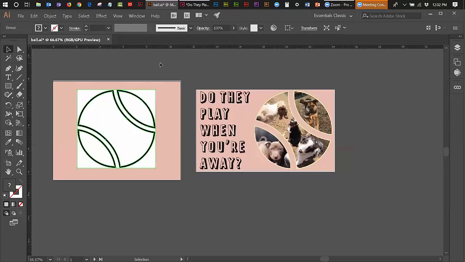Yeah. And then I tried to do a clipping mask with the photo with that, but for some reason it wouldn't let me do it with the photo. Well, we're going to do it right now, and we're going to see how it goes. It should be no problem.